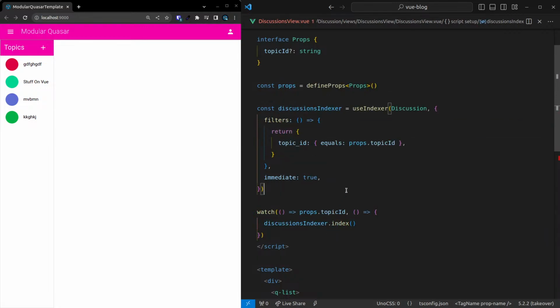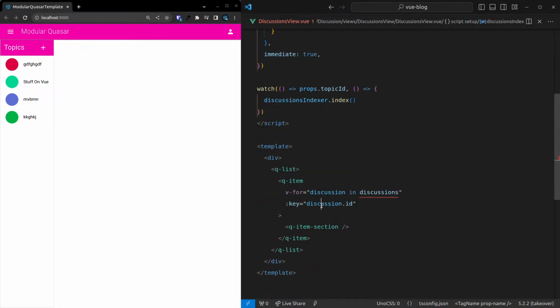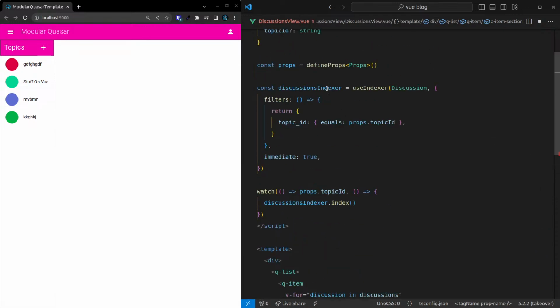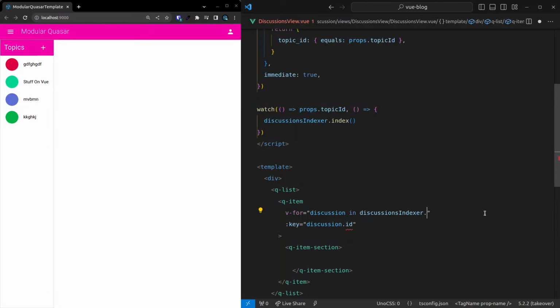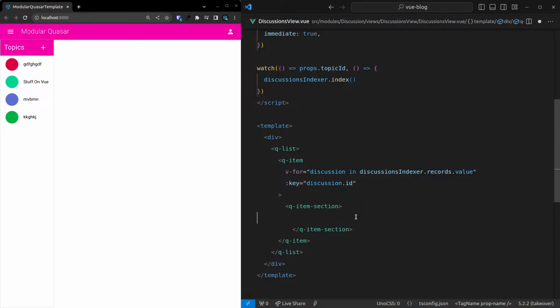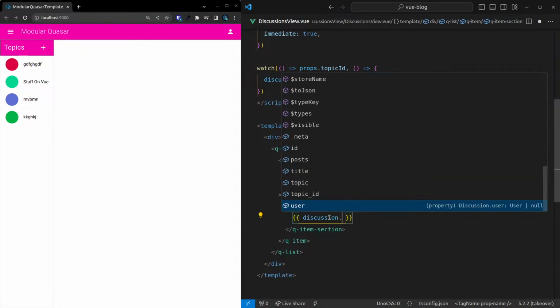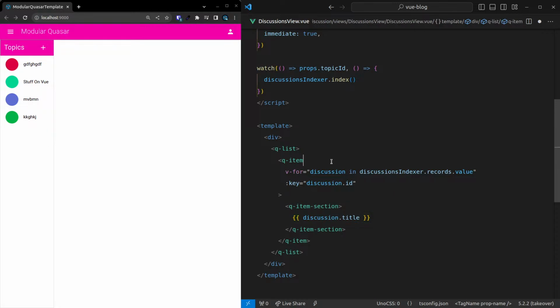Just call index again. So now we can come in here, and instead of discussions there, we can actually pull that out of the indexer dot records dot value. Now inside of here, we say discussion dot, look at this auto completion, woo, title. We can make that bordered.